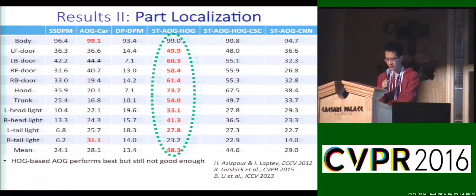Since part localization and part status are important to car fluent recognition, in the following experiments, we show our model on these tasks. The first is part localization. Here we compare with several highly related baselines. From this table, we can see that our HOG-based STLG performs the best, but the performance is still not good enough.